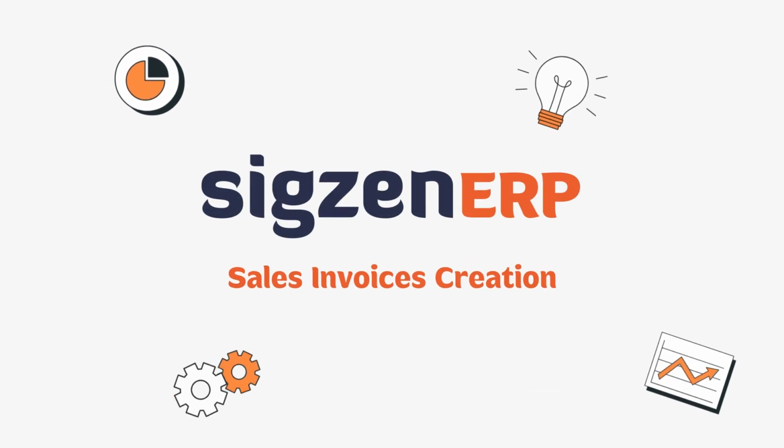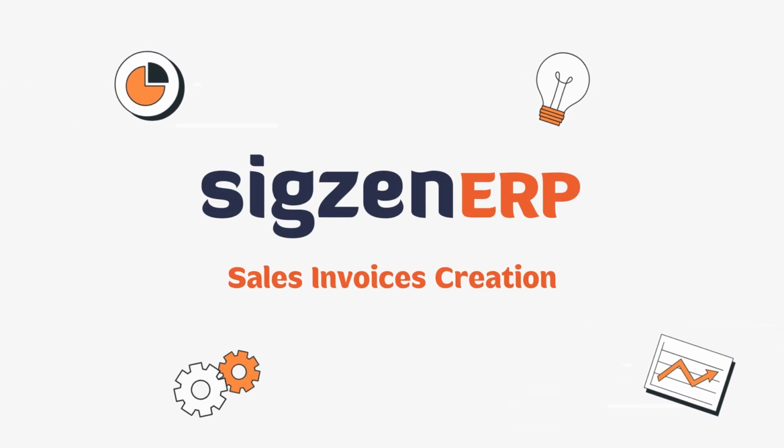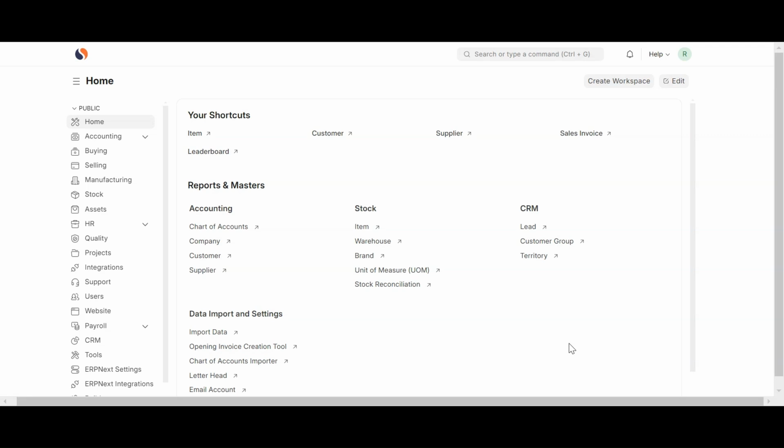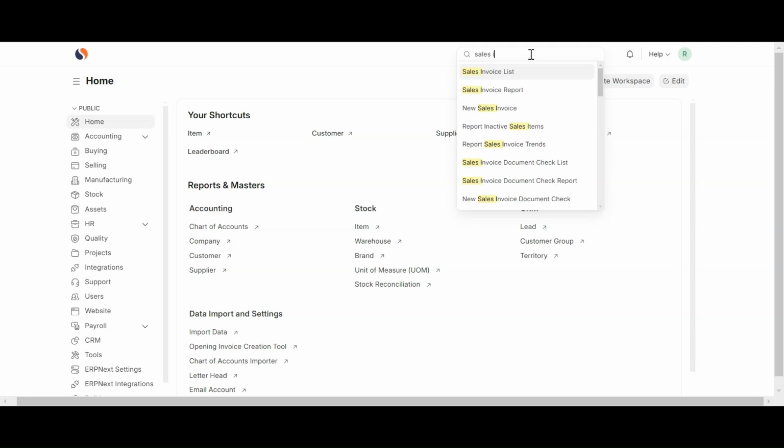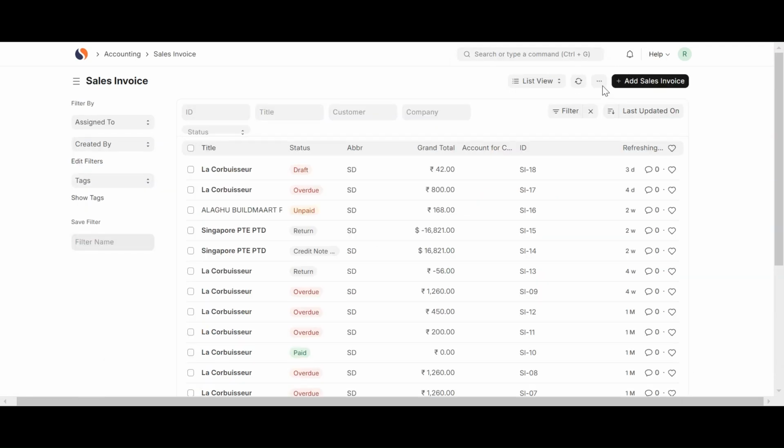Let's first try creating a fresh sales invoice. Navigate to Sales Invoices from the awesome bar and click on the Sales Invoice list in the results shown. Click on Add Sales Invoice.